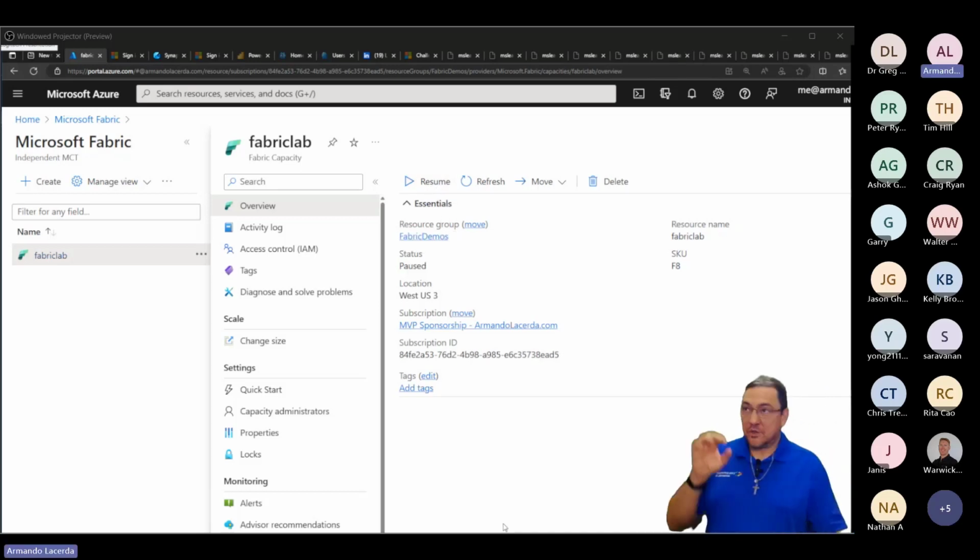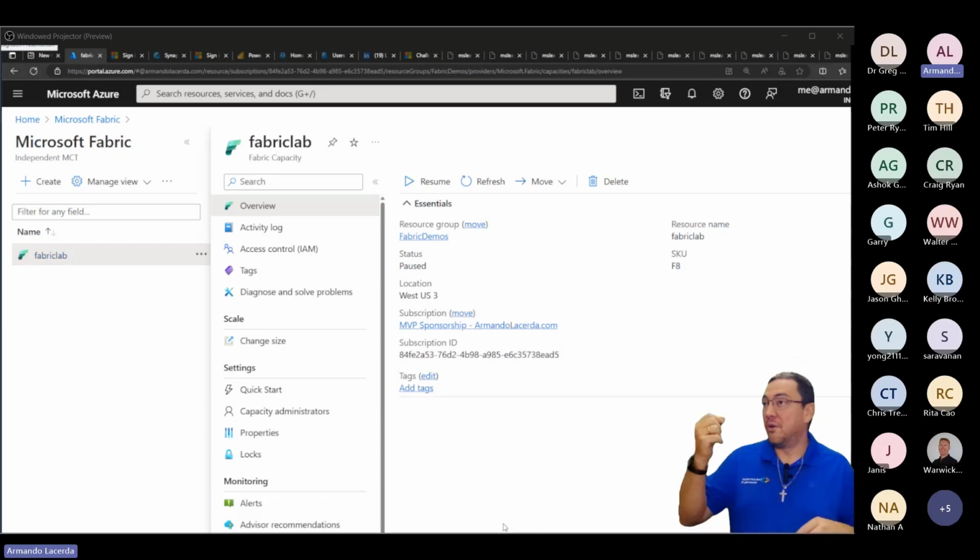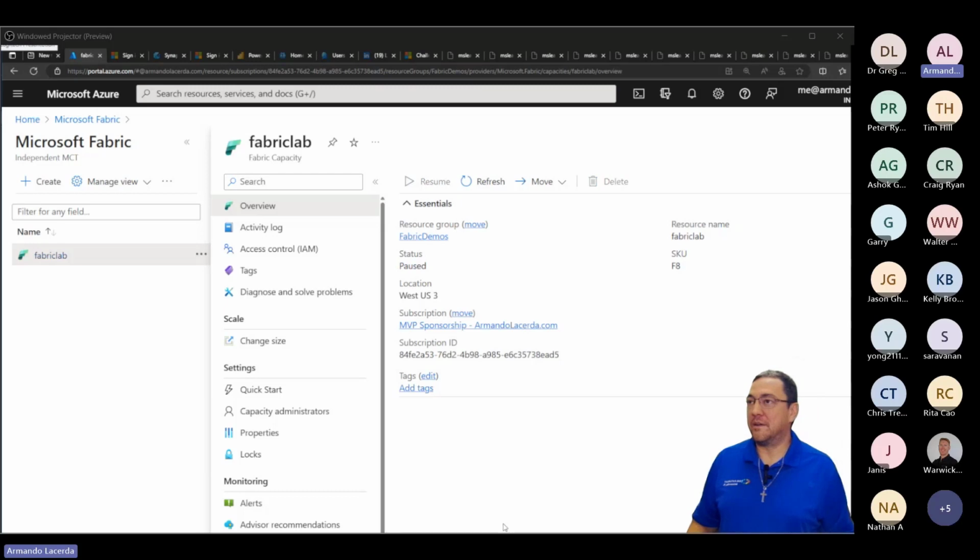The Fabric capacity is the compute power that will make everything inside Fabric able to work for me. While this thing is offline, nothing in Fabric will work for me. Or if I don't have this, nothing in Fabric will work for me, right? I have to have either this or Power BI Premium, not Premium per user, not Pro. It has to be Power BI Premium, one of the premium capacities, P1, P2, P3. Or here in Fabric, I have to have one of these Fabric capacities.